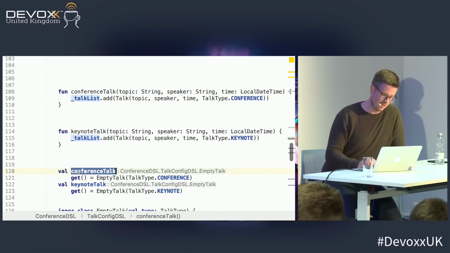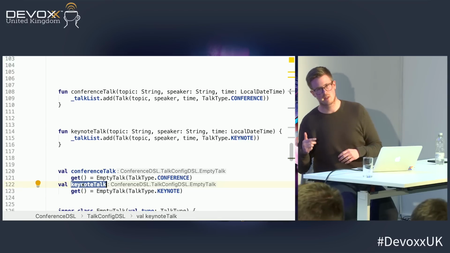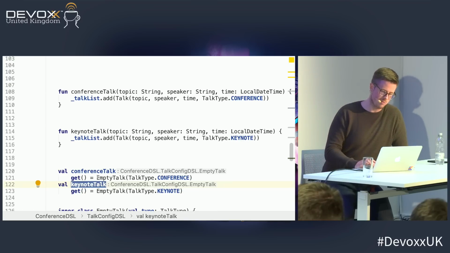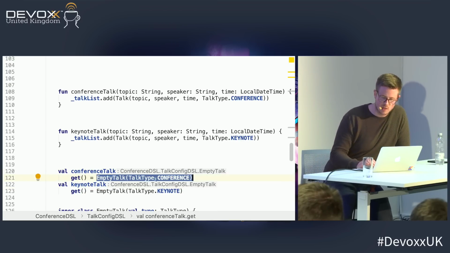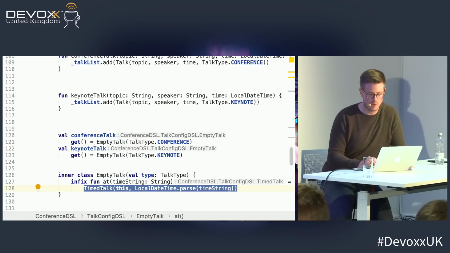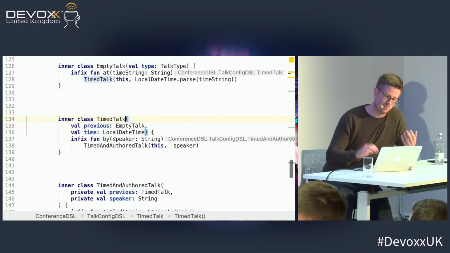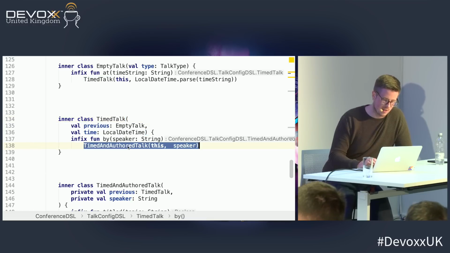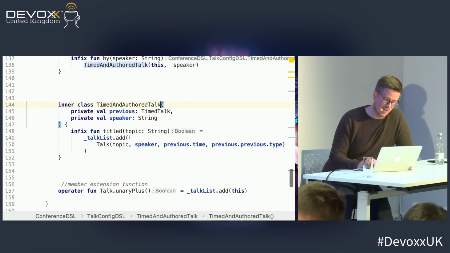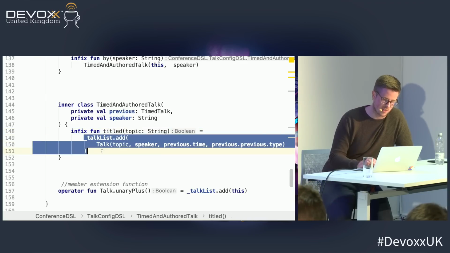So we have, again, two properties of that talk config DSL. One is conference talk and one is keynote talk, and they basically give you an empty talk with a type. So you can use that empty talk, which has a single infix function. It has an add function, and it takes a time, and it will give you a time talk. This time talk, again, comes with another infix function called by, which takes a speaker, which will give you a timed and authored talk. This timed and authored talk will finally take the topic with another infix function and add it to a talk list.